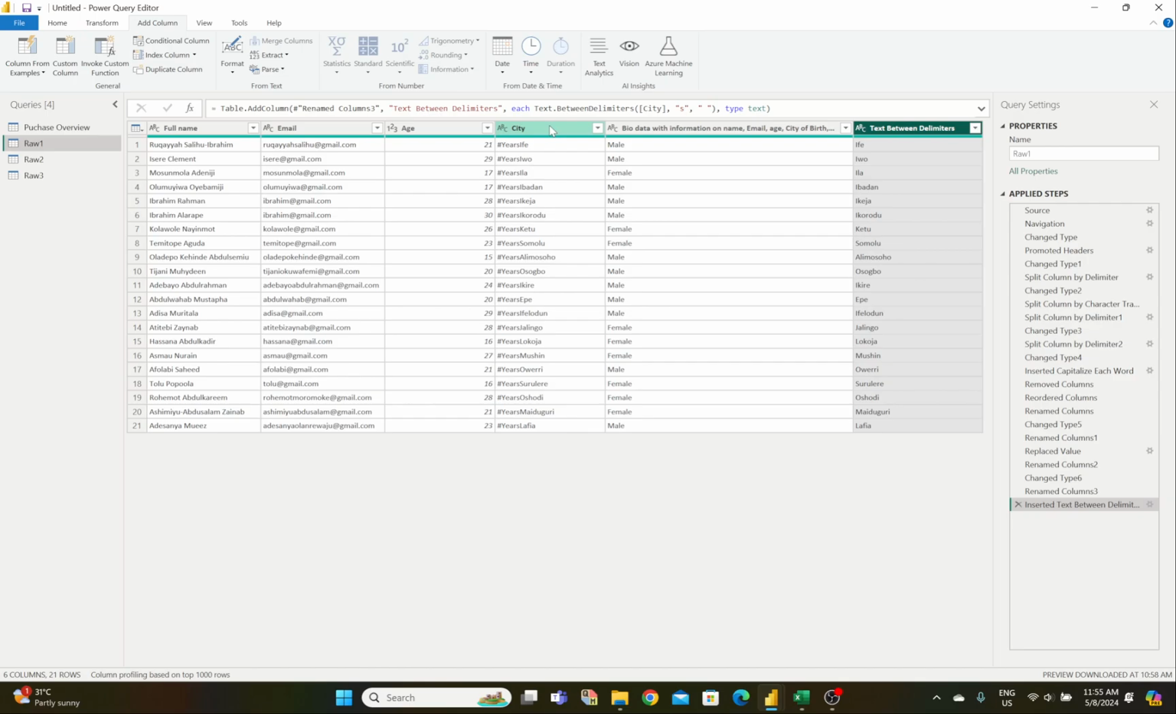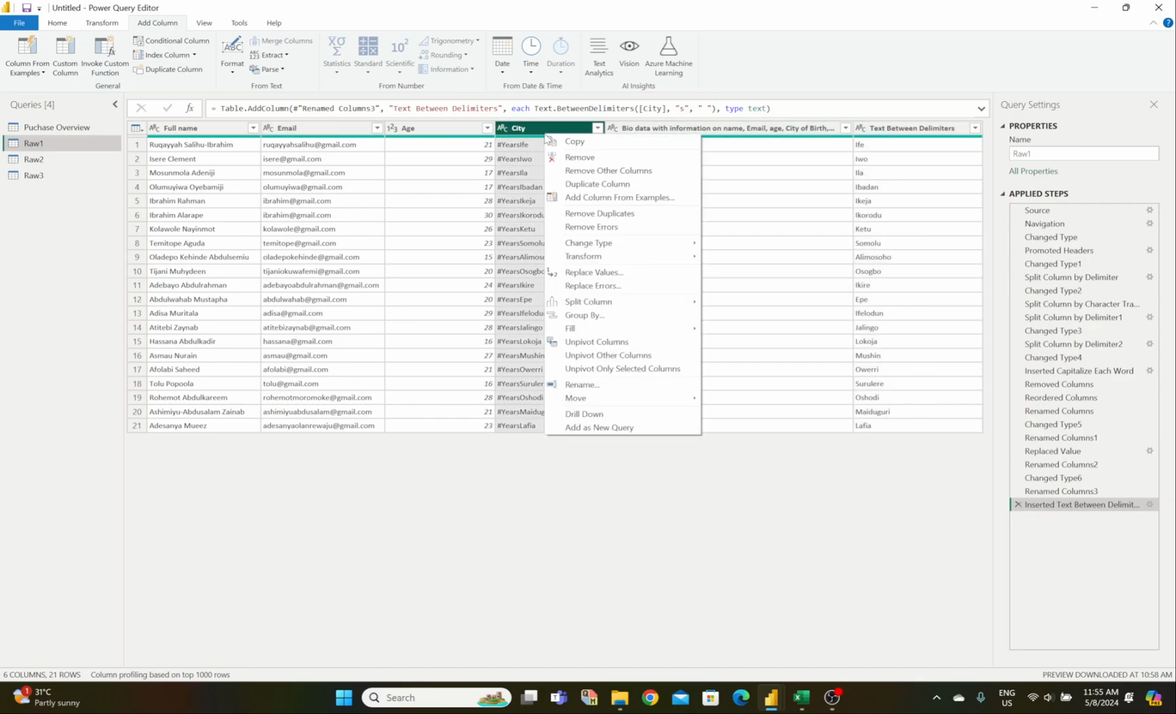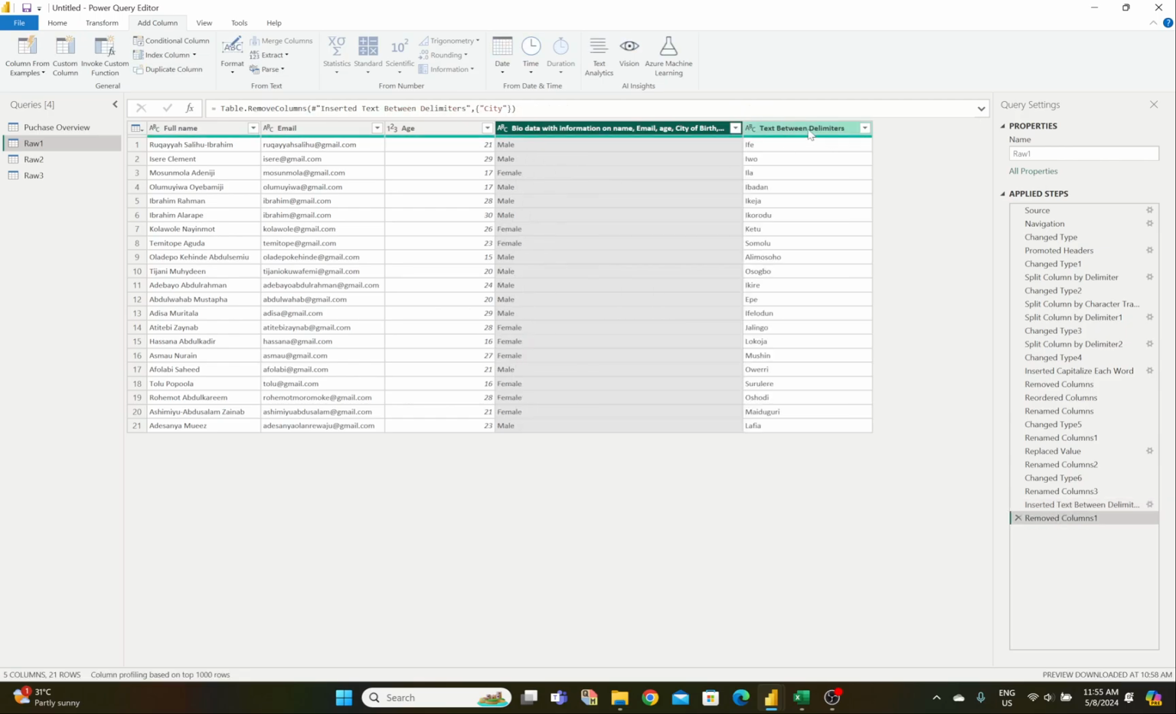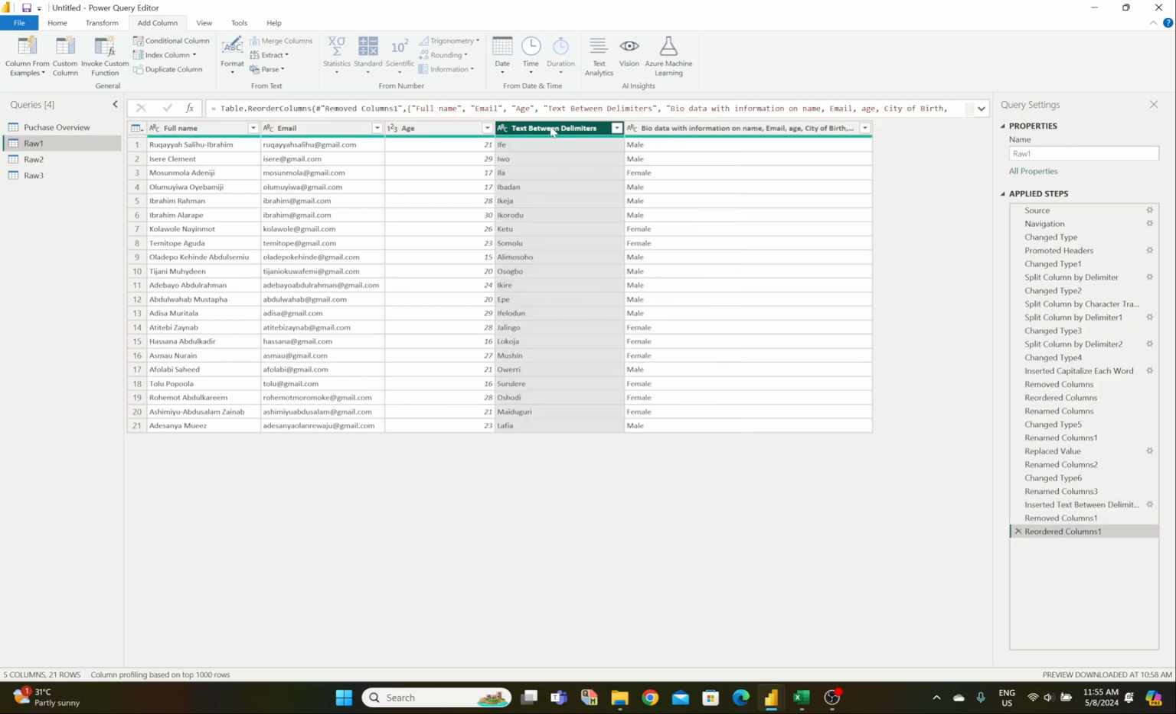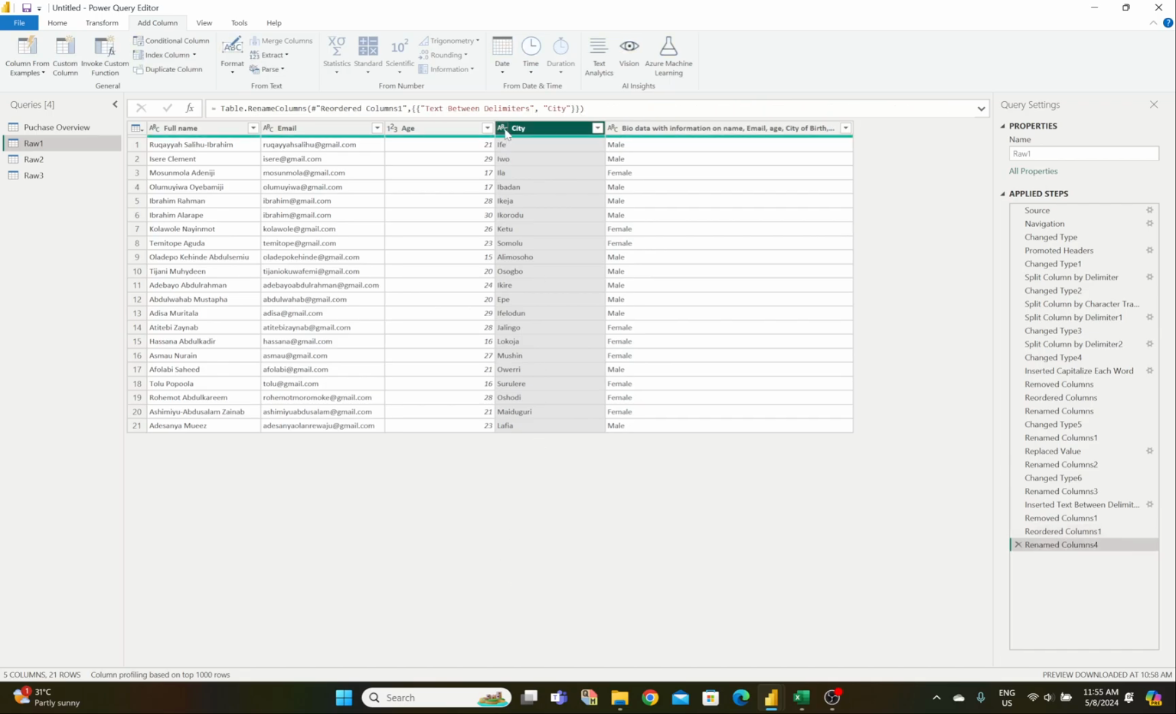And you can erase this, and you can drag this, put it here, whichever way you are convenient. So since I did this, I just drag this here and then rename this as city. Alright, done. Text, type of the content is text, so you put here ABC, and this is gender.